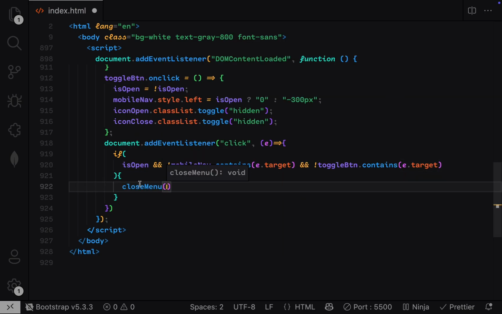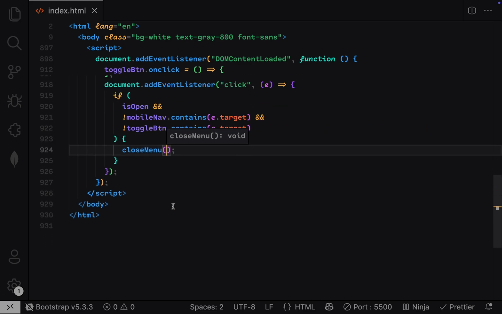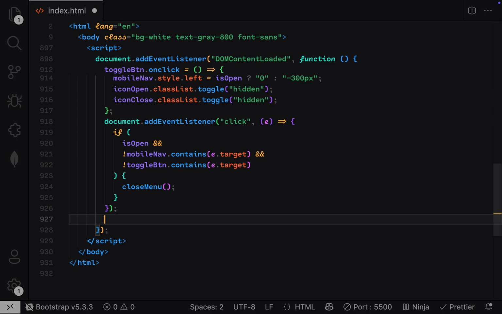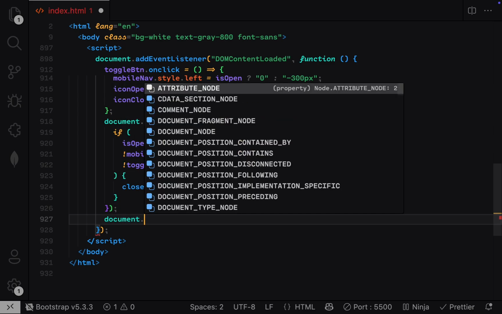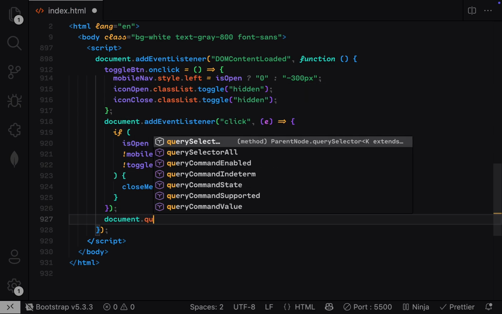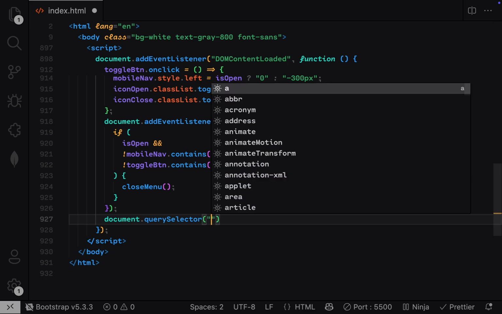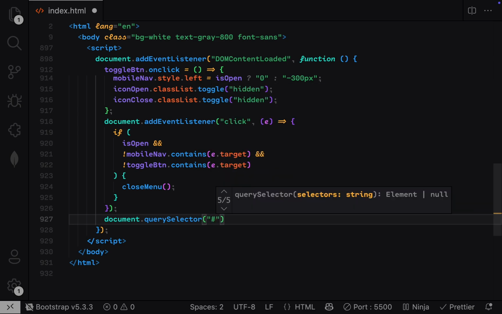We're also going to add functionality to close the mobile menu when any link inside the navigation is clicked. We use querySelectorAll to select all anchor tags inside the mobile nav and add an event listener for the click event that calls closeMenu.